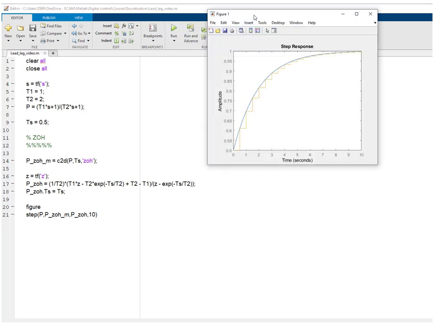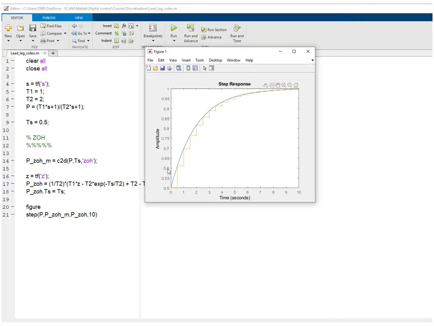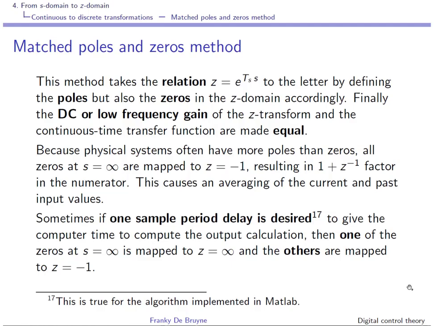And this is what you obtain. You can see that this is indeed the ZOH equivalent, or the step invariance equivalent, because the discrete and continuous step responses coincide at the sampling instance, and you observe that what we had computed corresponds to what Matlab proposes as a solution.